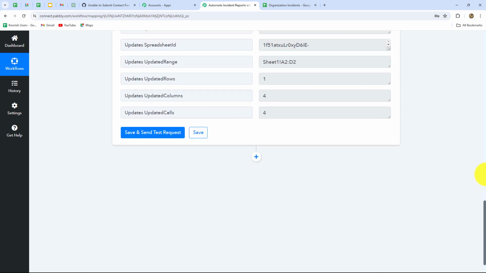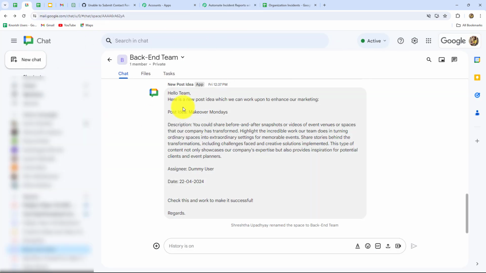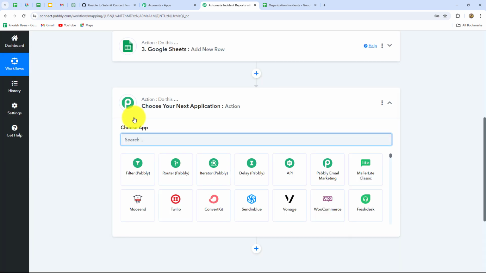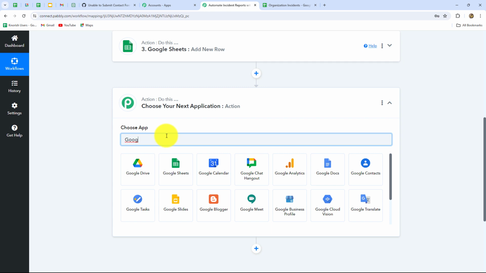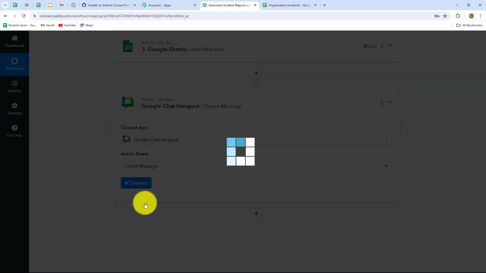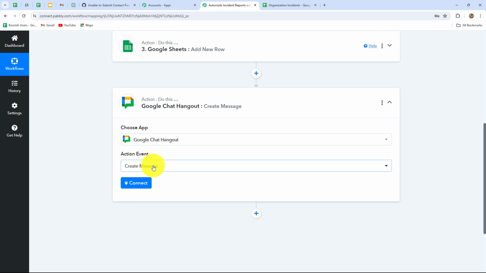Now our main objective is to update our backend team regarding the issue which is raised. So for that, I'm going to simply set up a connection between my Google Chat and Pabbly Connect. We will click on this Add Action Step button and select our action application as Google Chat Hangout. Now we have to select the action event, that will be Create Message. That means we want to send the message every time an issue is raised. So here we have to select this action event as Create Message.